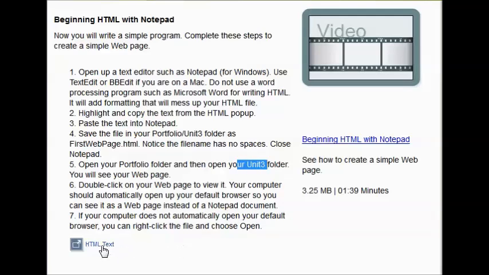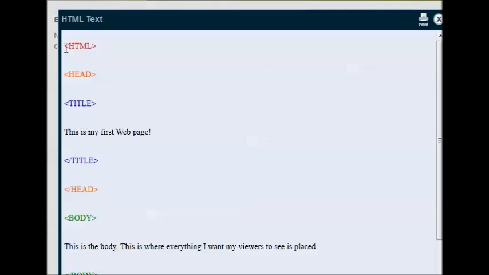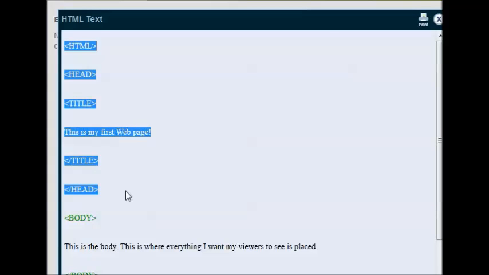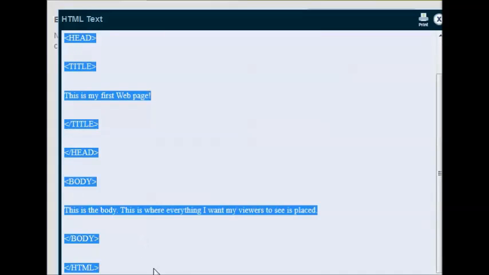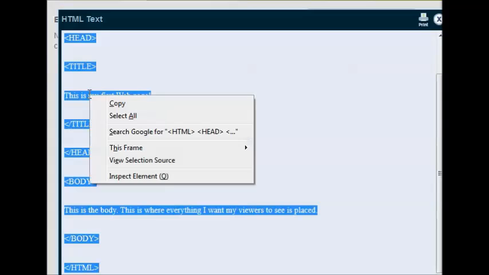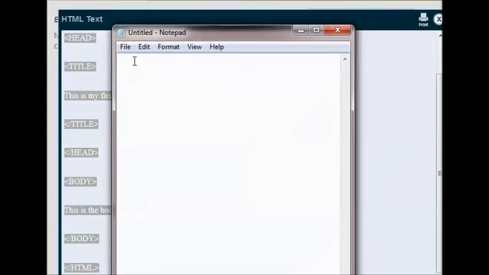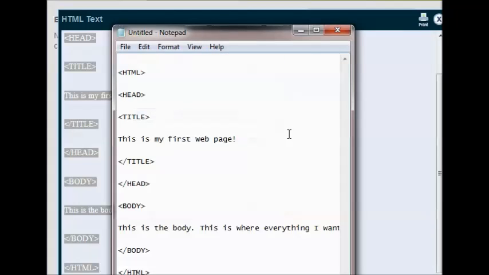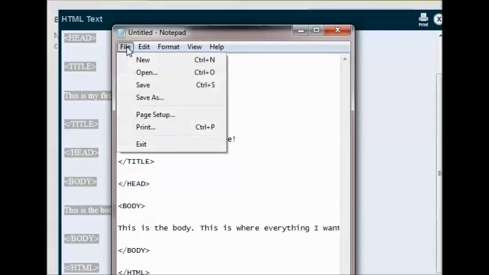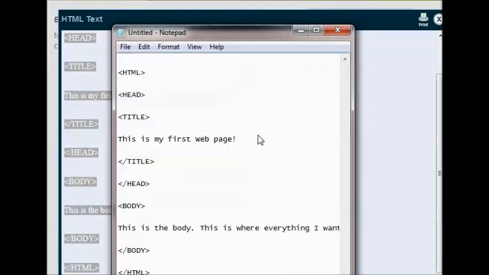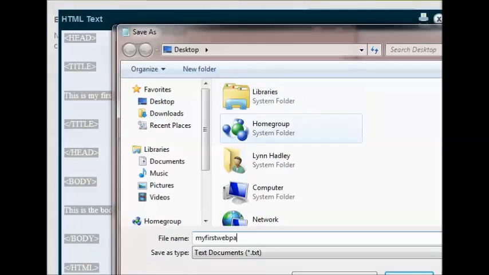Now what you're going to do is grab, see all this color-coded text? You're grabbing it, right-click, copy. Then you're going to bring your Notepad in and right-click, paste it right into Notepad. Okay, now you're going to save it as myfirstwebpage, no spaces, .html. That has to be what you have, .html. So I'm going to click my save button here.